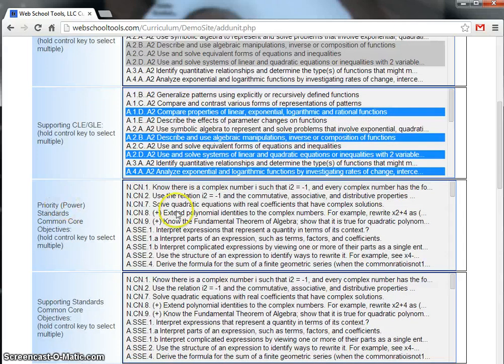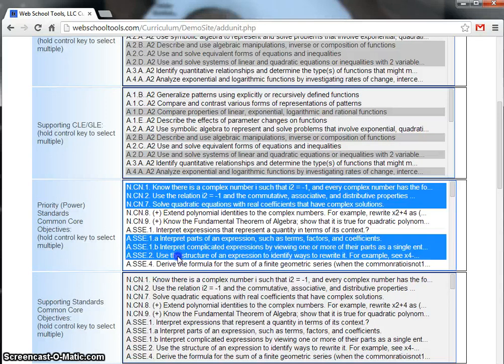Same thing with Common Core standards. All the Common Core standards are already entered for us. So we're just going to go select the ones that this unit covers. Same thing with supporting.